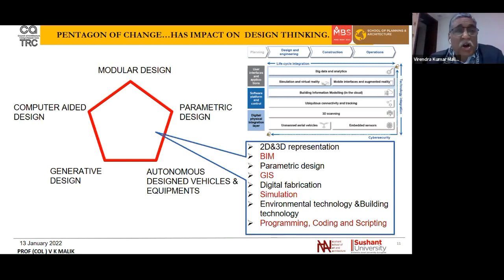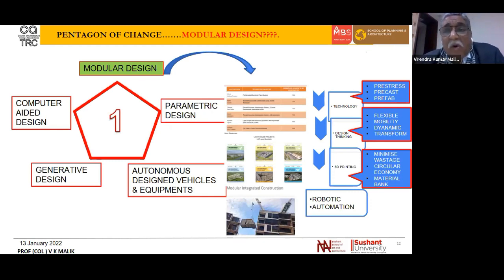First, I'll just talk about modular design. In modular design, what is basically there is rapid change happening in technology. Rapid change is happening in precast construction and pre-stress construction or prefab construction. I don't know how many of you are aware that there is something known as GHTPC, that is Global Housing Technology Project Challenge, which is there.